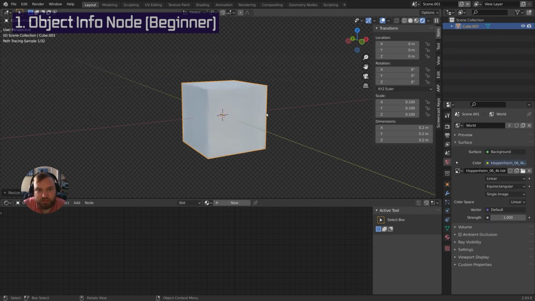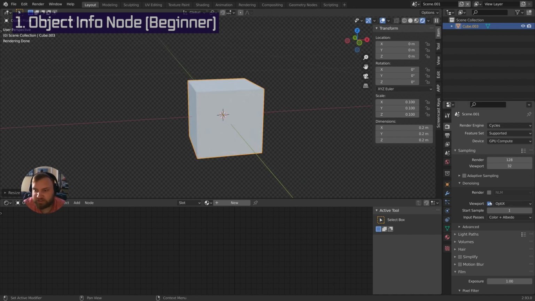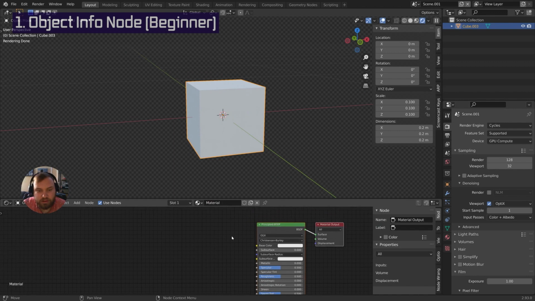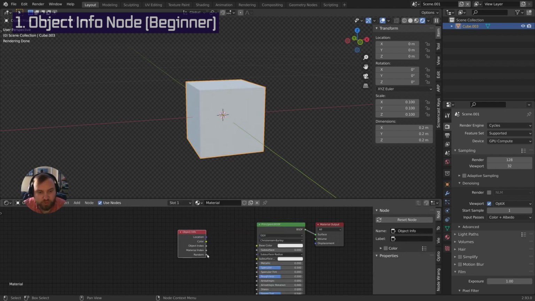I have this cube here. I'm in Cycles, and I have my denoiser turned on, and I'm just going to add a material to it. So this base color here can be anything at once, obviously. If I add an object info node, we have this random property of the object info. So a little bit of background about this random.